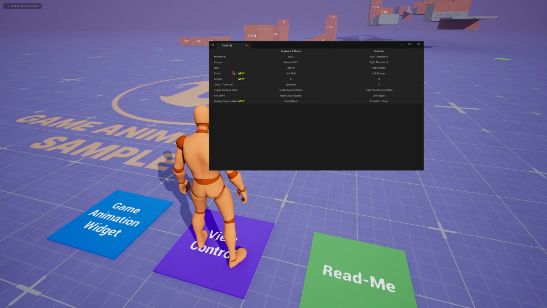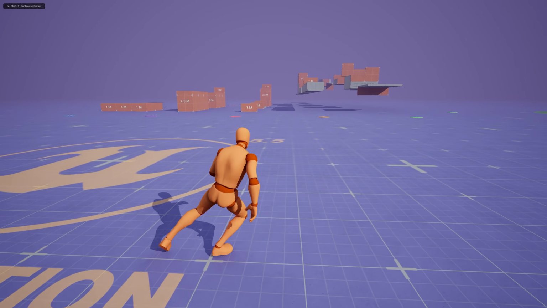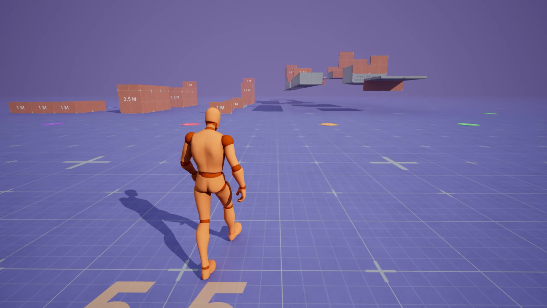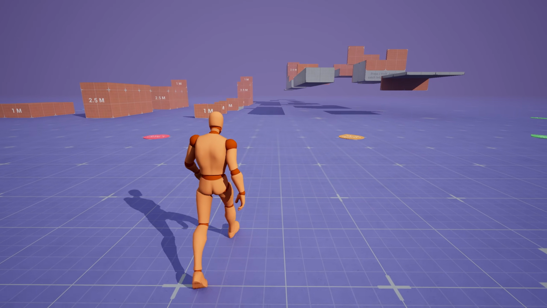So you will find what's new over here is the left shift. Now we can sprint and with the C key we can crouch, and also change the camera style with the scroll wheel. So this is using the new camera system, the modular system which I was talking about. Other than that, everything else is still the same. So let's try. So we can move now. If I press control, it will switch back to walking, which was still the same.